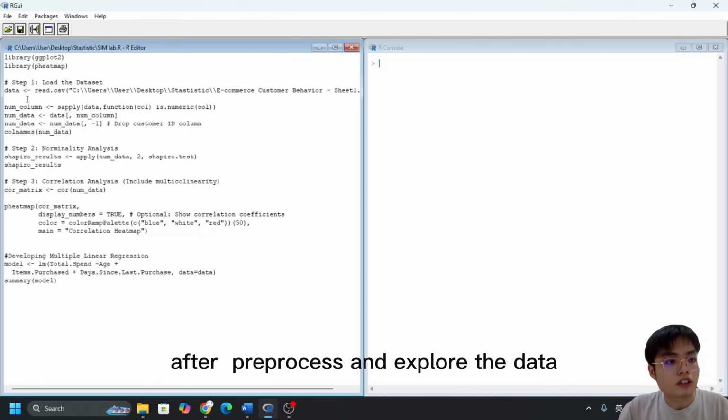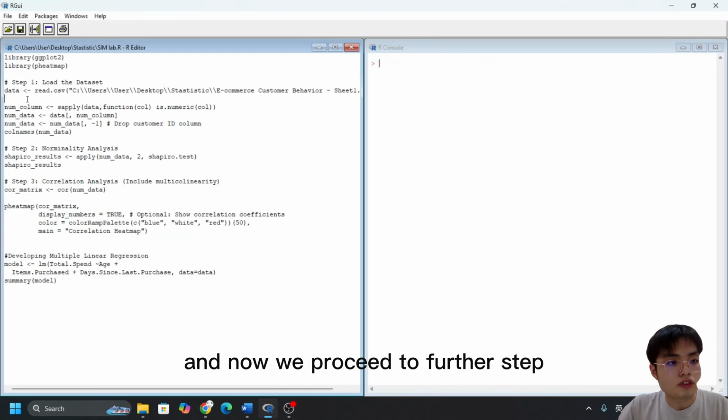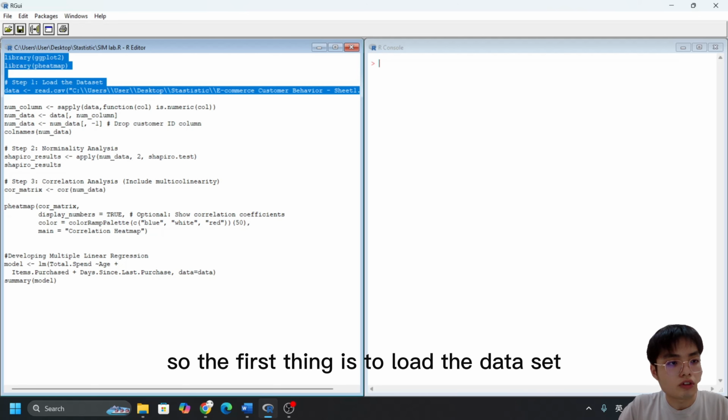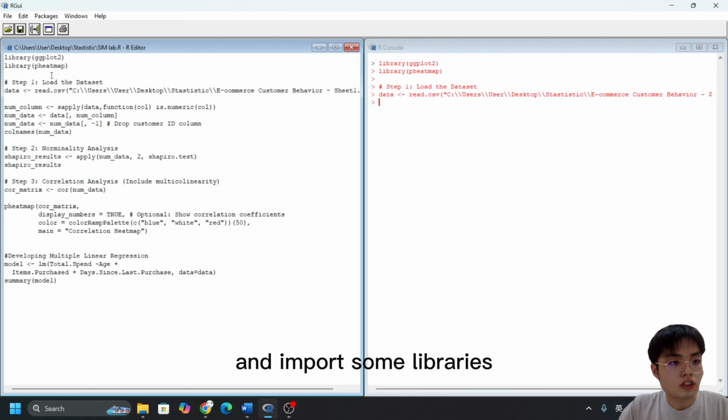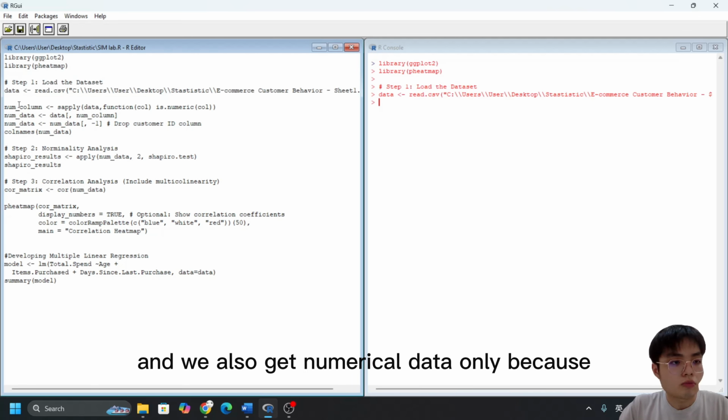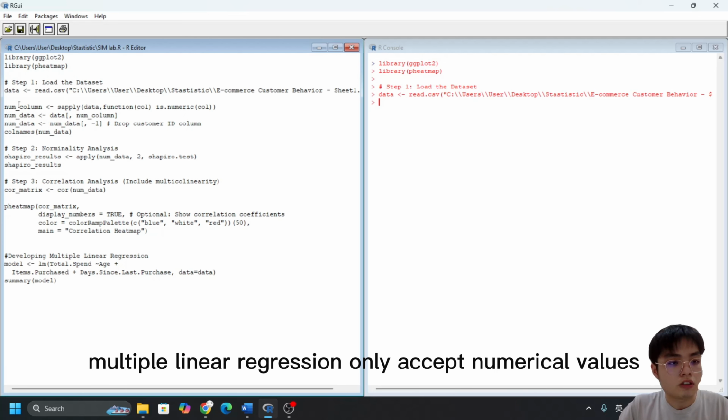After pre-processing and exporting the data, we now proceed to the further steps. The first thing is to load the dataset and import some libraries. We also get numerical data only, because multiple linear regression only accepts numerical values.